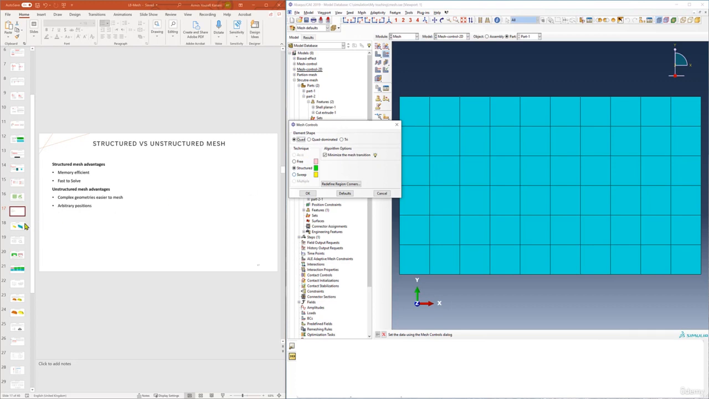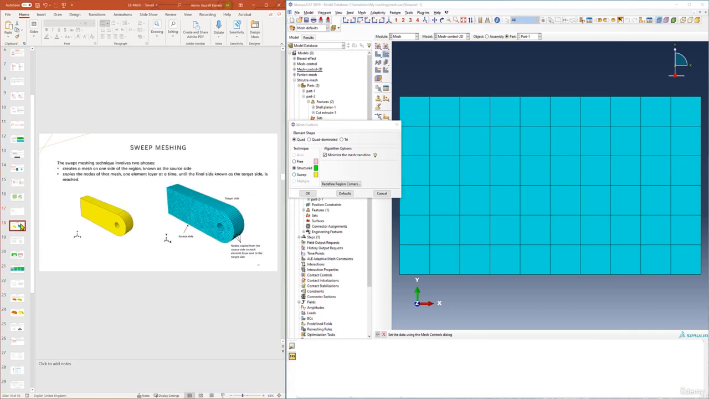The third one we have is sweep. The sweep mesh technique involves 2 phases. It creates a mesh on one side of the region known as the source side, and copies the nodes of that mesh one element layer at a time until the final side, known as the target side, is reached. So as you can see, this is the example. The software will apply a mesh on the source side that we have here, and then the nodes will be copied until we reach the other side.